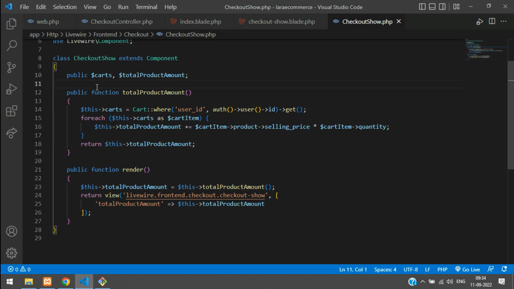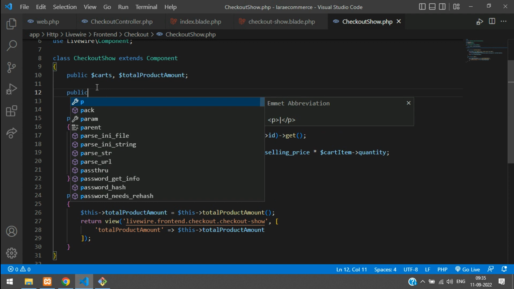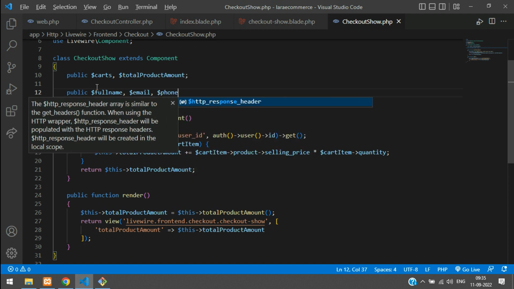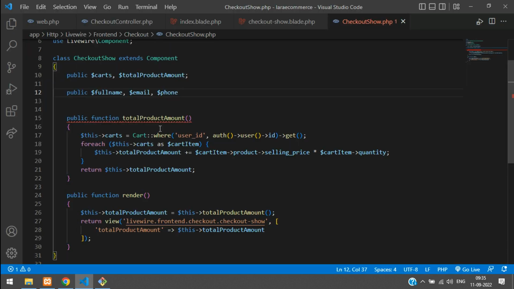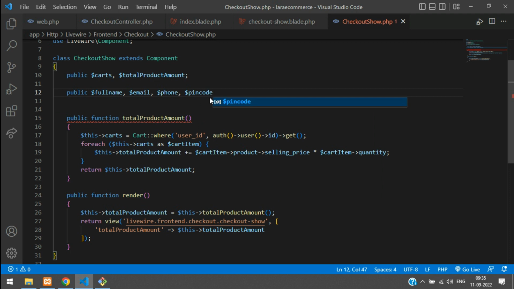So first step, let's get started here, creating the public variable, public $fullname. Next is email. Next was phone. I mean all this input. Okay, full name, phone number, email, zip code, and address. Email, phone, your pin code or zip code. So pin code I'm going to enter, and here will be the address. All done, guys. And here I just forgot to add 0, so make sure you add that 0 also.